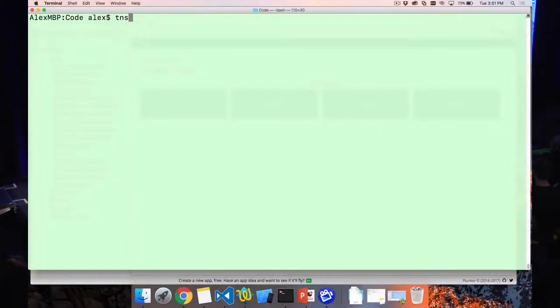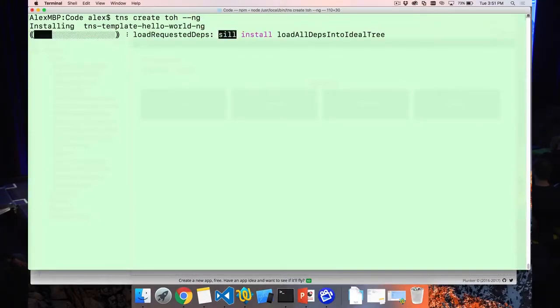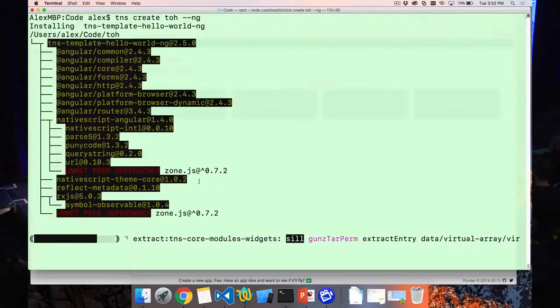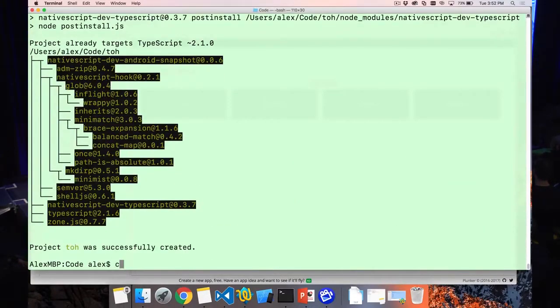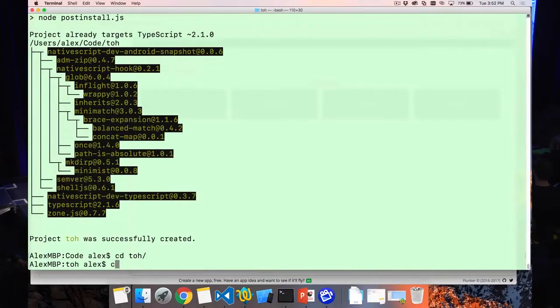So let's take a look at the code, and hopefully everything will work. Okay, so I already have NativeScript installed, and I'm going to create a project. And this is the NativeScript CLI. I'm going to call the project TOH, Tour of Heroes, and I'm going to pass in the ng flag. So that's going to give me a NativeScript Angular application.